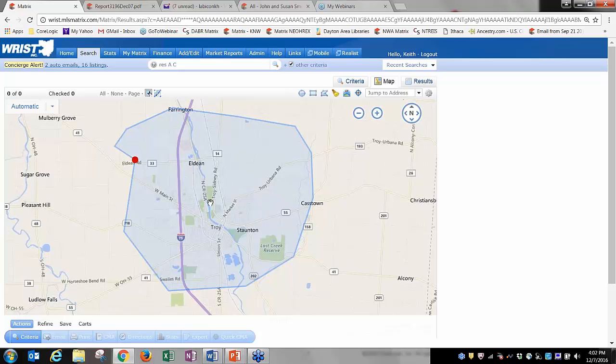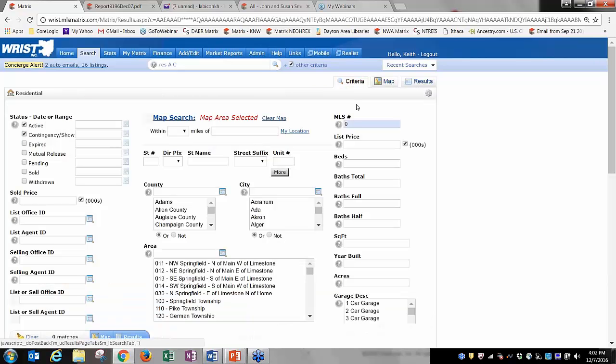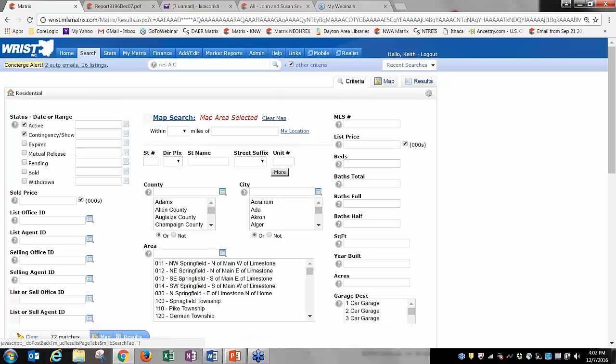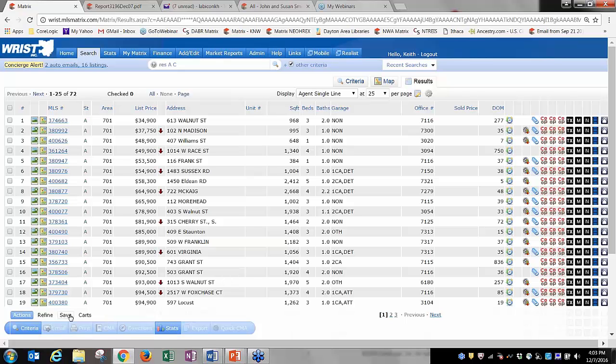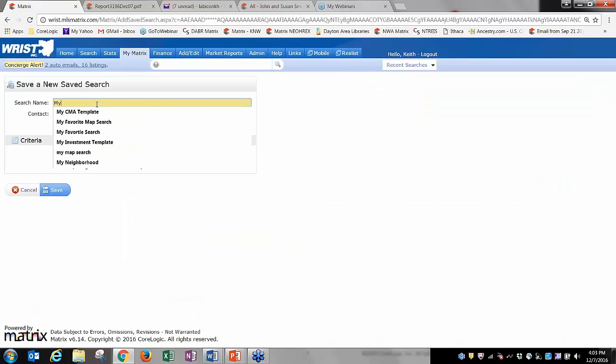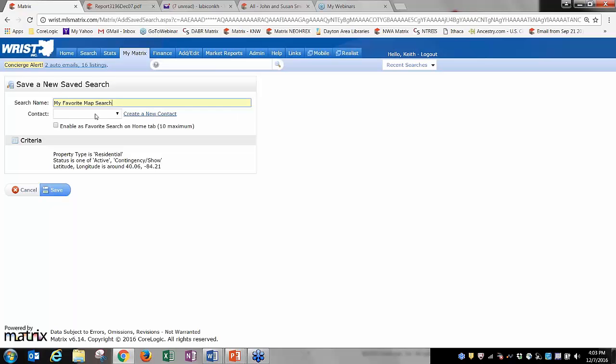So once I got my shape right, don't forget to go back to criteria and take out MLS number 0. Now when I go back to my map, there you go. The only thing I have on this search that I want to save as a favorite is active contingent with a map. Once I'm satisfied with this, I go to my results and save it as a new saved search. Give it a name, my favorite map search.